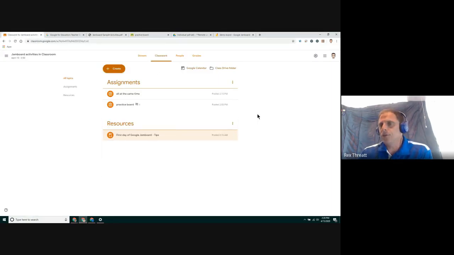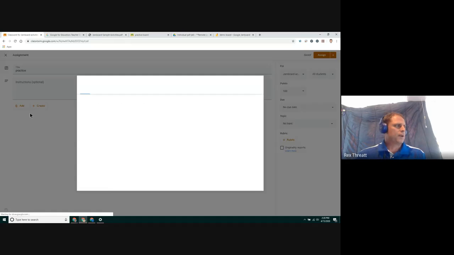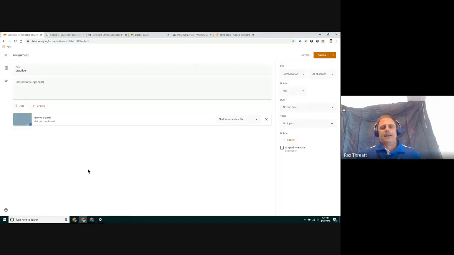And so just like any other Google product or any other classroom assignment, you can use Jamboard and assign a copy to each student. And you would simply go to create an assignment, give it a title, provide instructions if you wanted to. And just like docs or slides or forms, we would go to add and then choose Google Drive. Pick our Jamboard, and we can recognize it by that orange icon. Then click add.